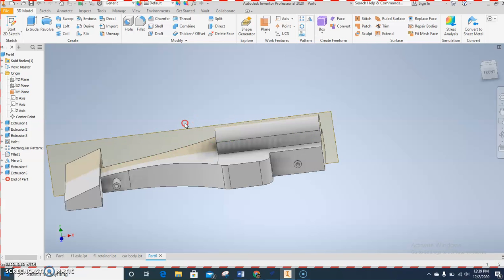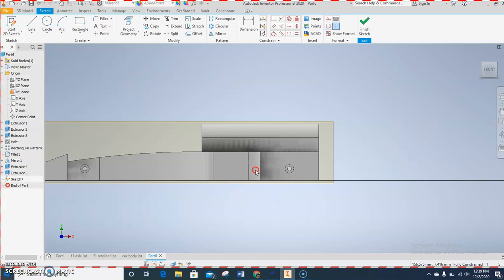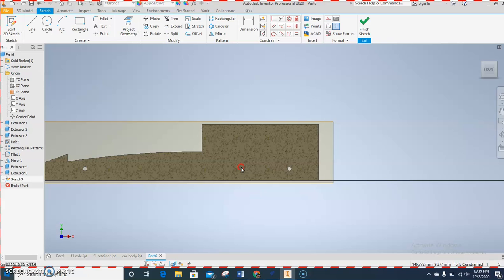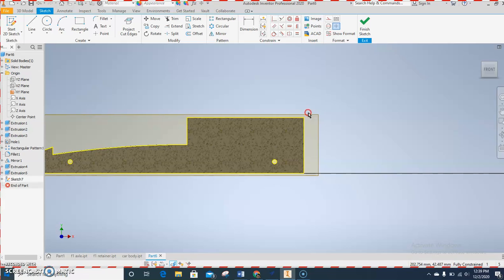We're going to do one more back here. So click on the plane again and hit Create Sketch. I did not want to do this both at one time. It makes it really, really confusing. Press F7 again. In order to start this one, what I need you to do is go up to the Project Geometry button and go Project Cut Edges. Project Cut Edges. I said it twice, so you know that this is important.